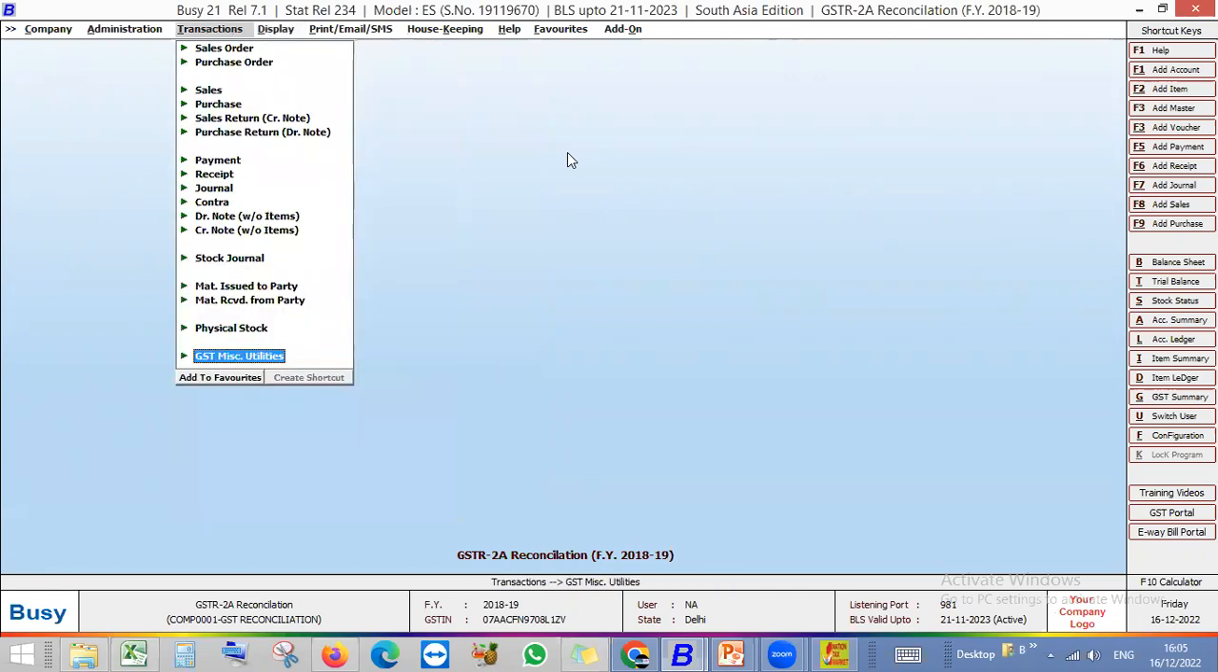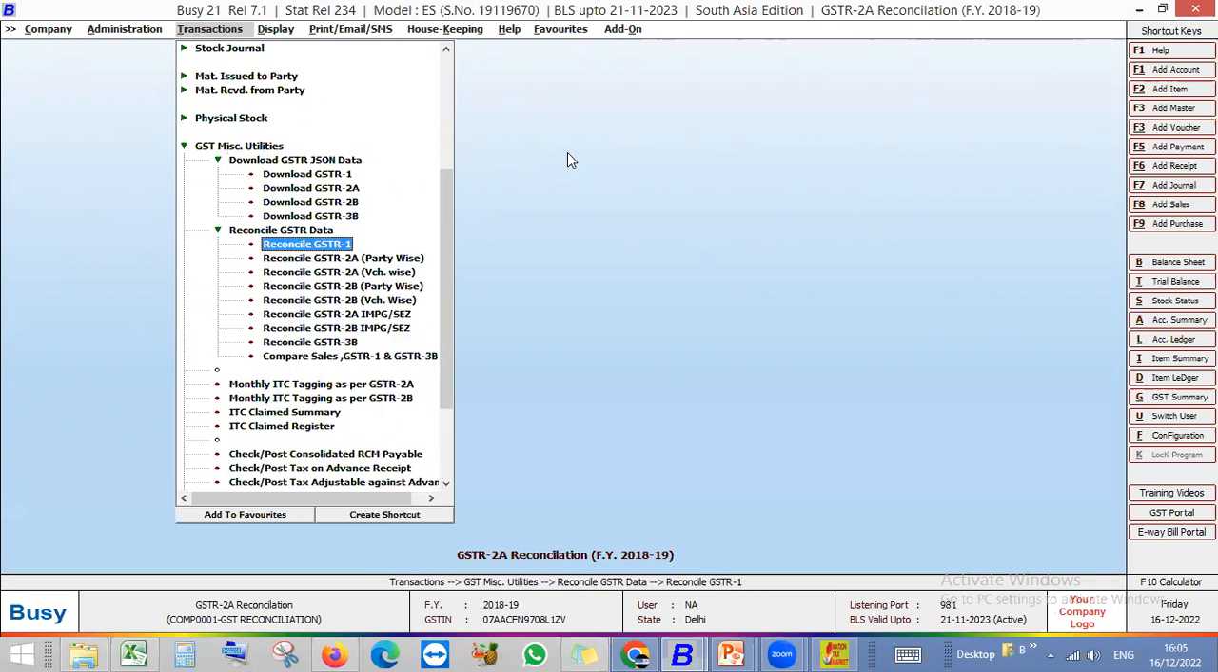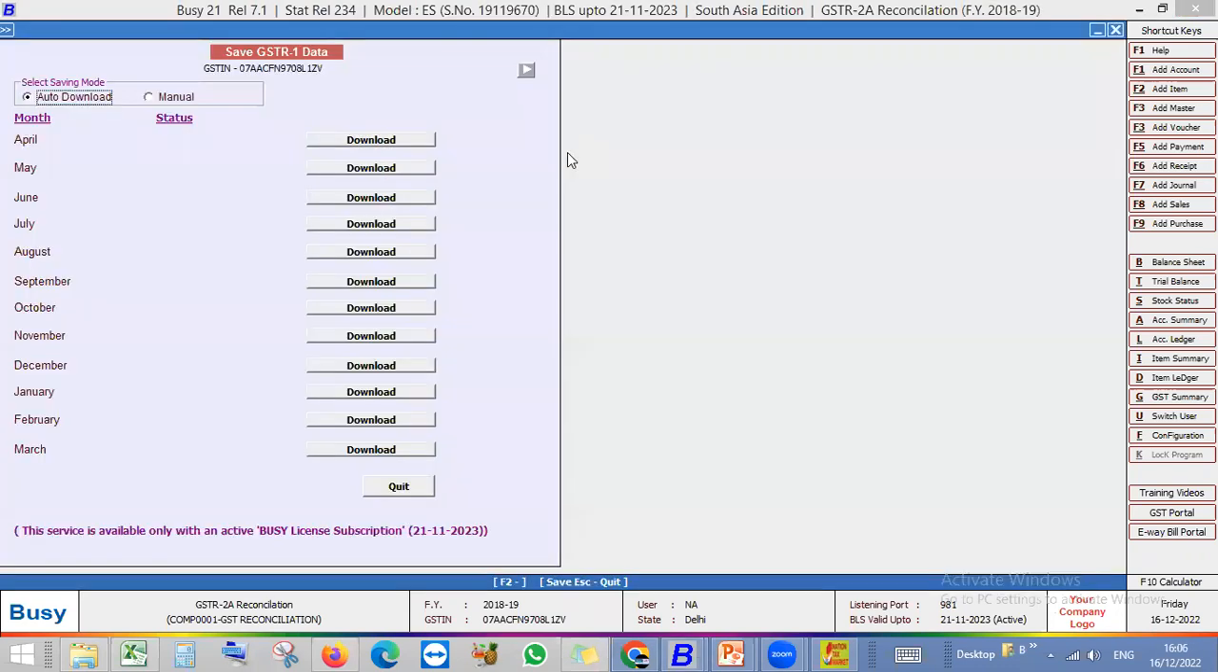The GST reconciliation utility is available under the Transaction menu. Under this, we have the GST miscellaneous utility. In this utility, we have the downloading and reconciliation provision. Just click on the download button, and we get two more options: auto downloading and manual downloading. You can click the auto downloading option if you want to auto download, otherwise you can click manual download.